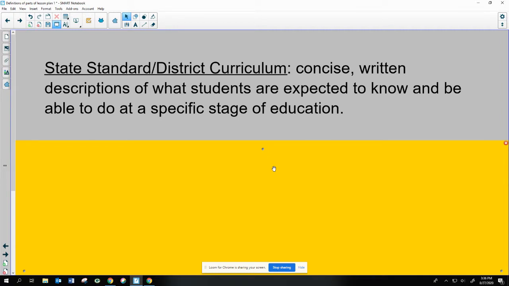So you can get the state standards off of any state website. This one's the Department of Ed. If you just Google Arizona State Standards, it'll come up, and it's by grade level. And so you'll pull up a 2nd grade social studies class, and you will pull up what the state believes that students should know and be able to do by the time they're done with 2nd grade social studies, okay?